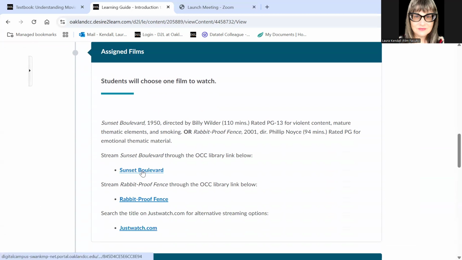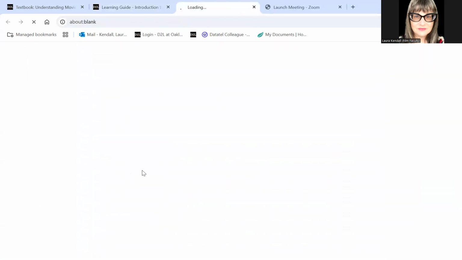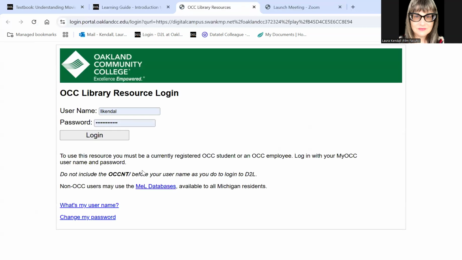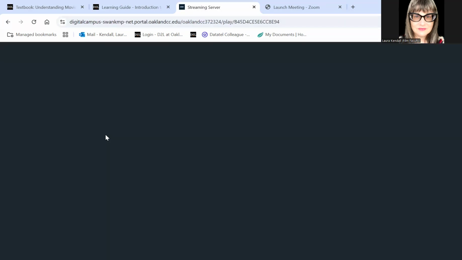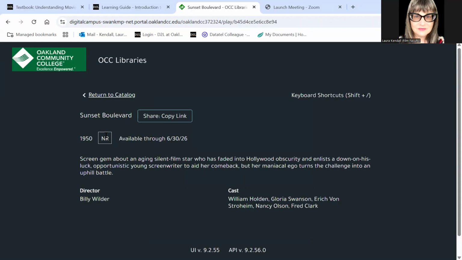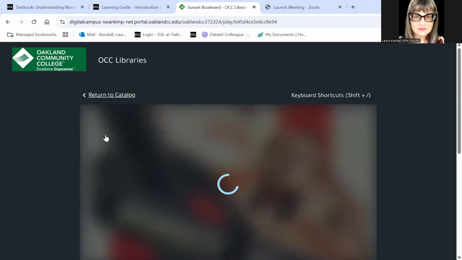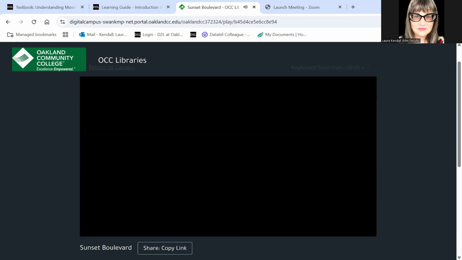All you have to do is click on the link and it's going to open it in a new window, and you can stream the movie directly through the OCC library. All you have to do is log in with your credentials, and then it'll open it right up. I clicked on the link for Sunset Boulevard, and you can watch it right there.